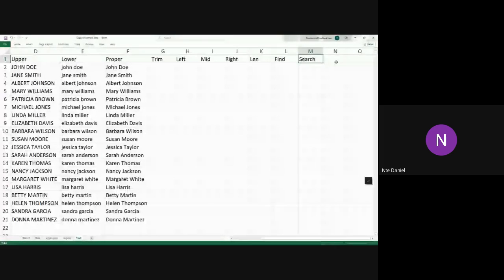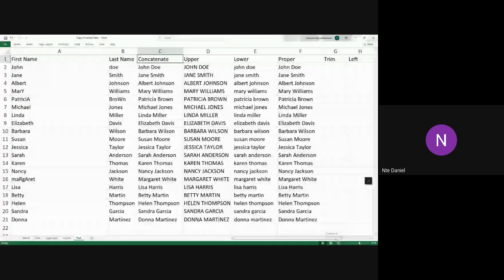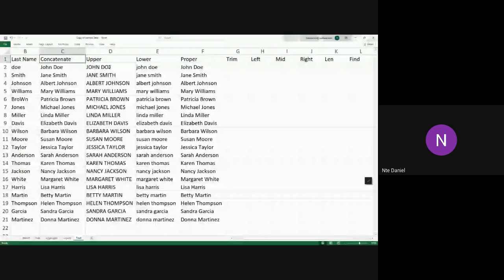We use substitutes. These are the functions we'll be playing with. So this is 1, 2, 3, 4, 5, 6, 7, 8, 9, 10, 11, 12. We'll cover 12 functions today. So we've gotten the upper, we've gotten the lower, we've gotten the proper.